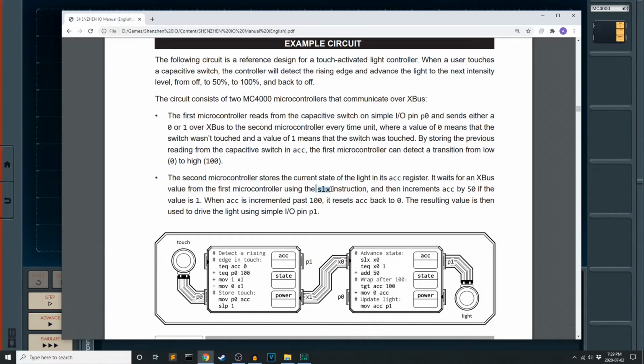So an X bus value from the first microcontroller is SLX. Oh, sleep on X bus, probably. Increments ACK by 50 if the value is 1. When it goes past 100, resets back to 0. Resulting value is then used to drive the light using simple I/O pin P1. Alright, got it. So X bus communicates between these, but the I/O is simple in, simple out. Complex internal. I see. And the instruction limit is very low.